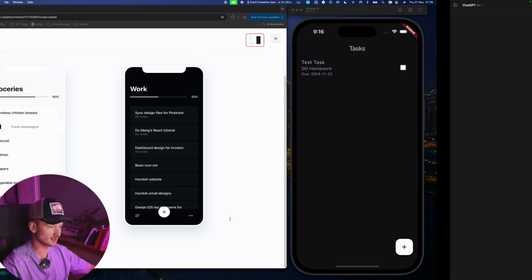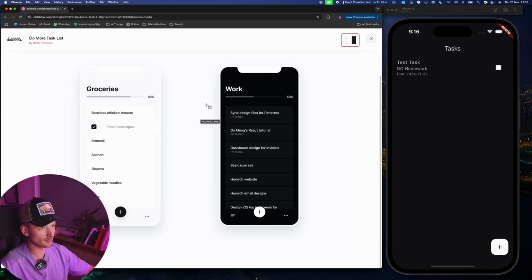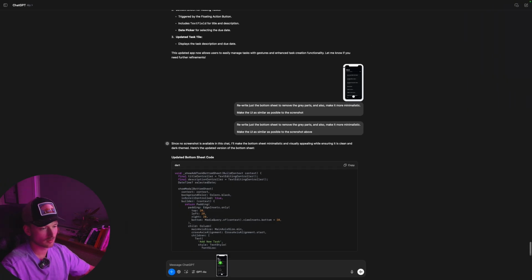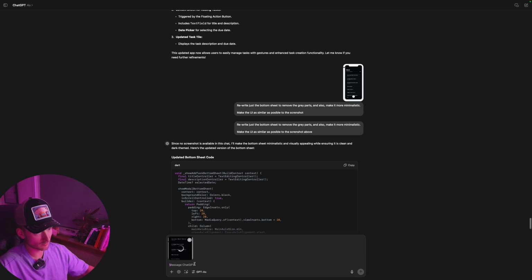Okay, so ChatGPT is saying that the screenshot is not available. This is not a problem with Flutter or ChatGPT. This is just the software ChatGPT is built on. And we're gonna copy this again.